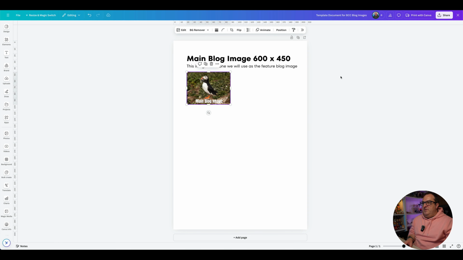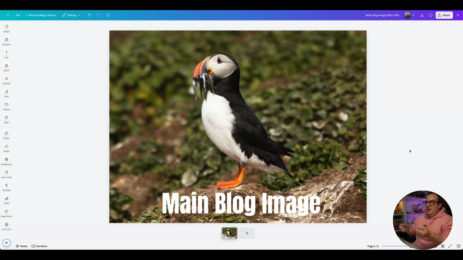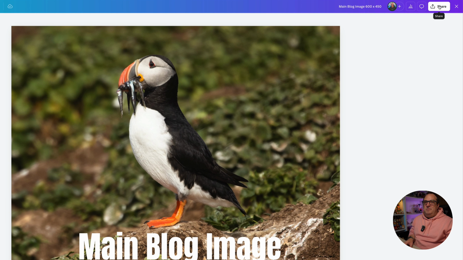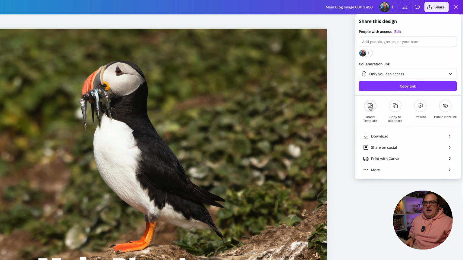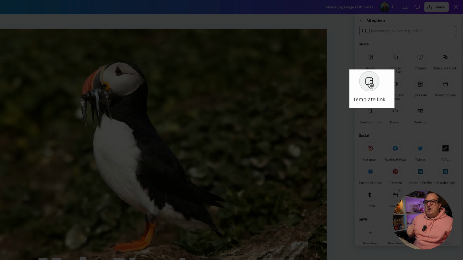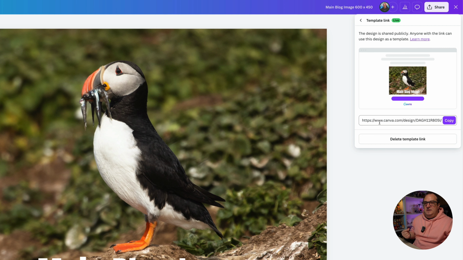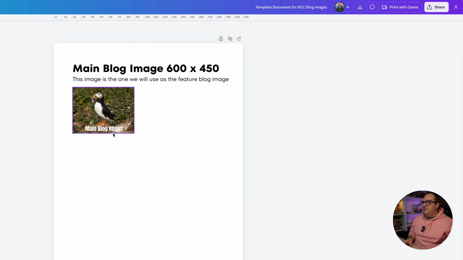Okay, now the thing we need to do now is actually link to this so that when we click on the link in the document, it opens it. The way to do that is to come up to share, click on share, and it's not showing up in there, the one that I want, so I'm going to click more, and we want this to be a template link, and that's how we're going to create this link. So click create template link. Okay, click that there, and that's going to give us this link here. We're going to copy that to our clipboard.